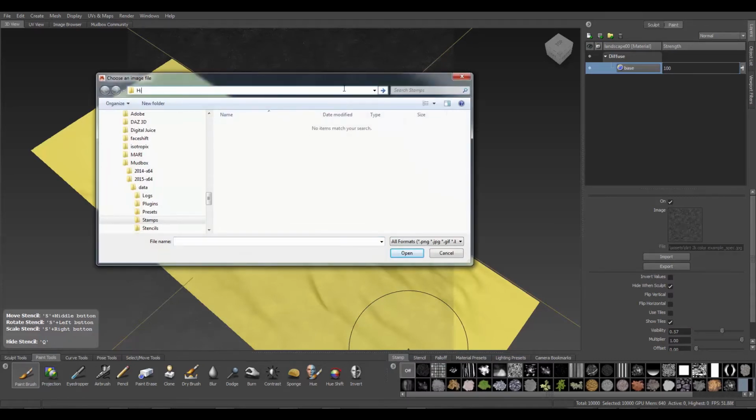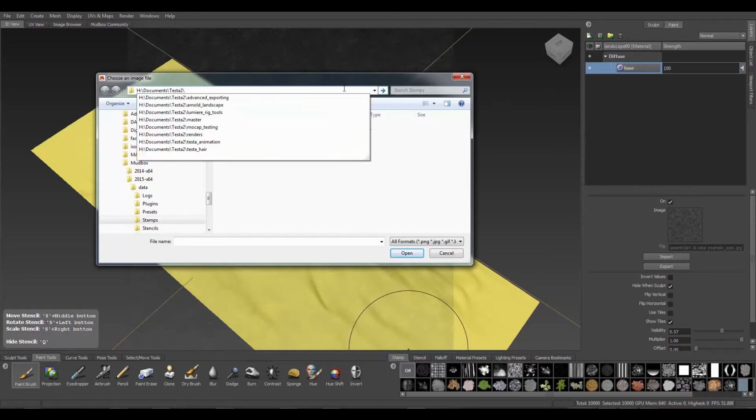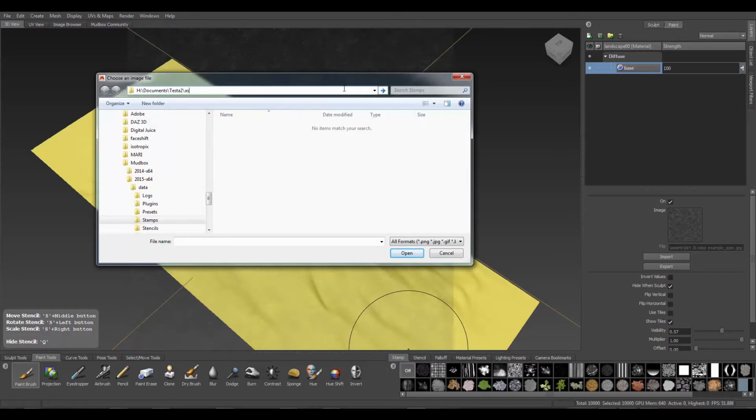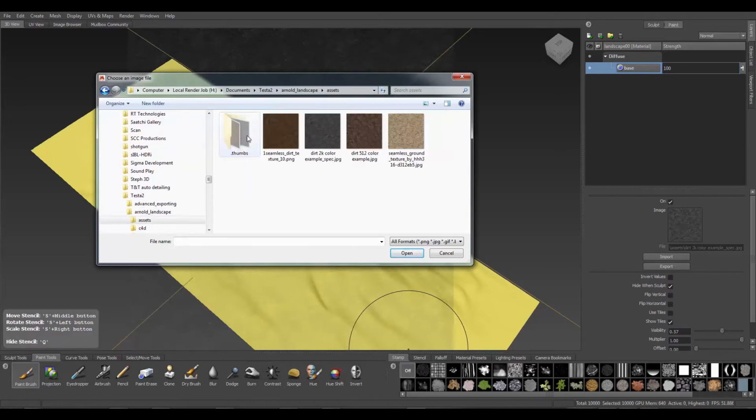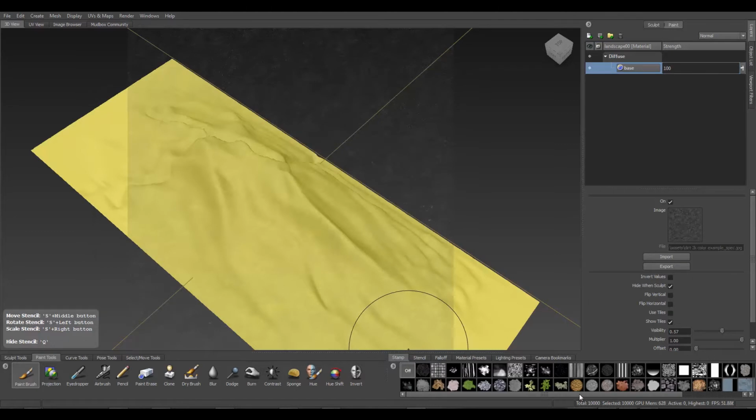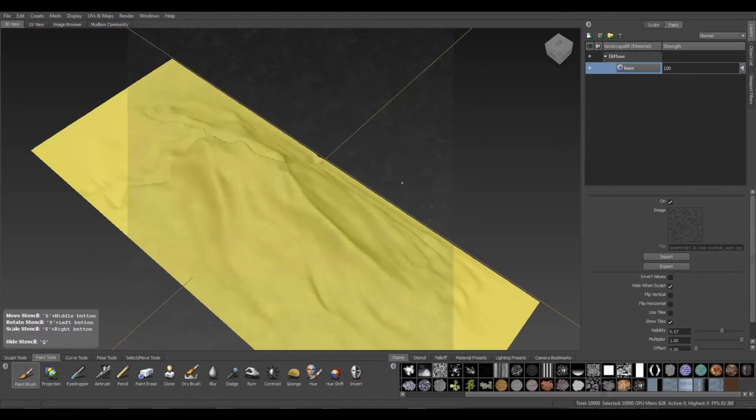And we can hunt down our texture. So start to type in the names of our directories here, and we can quickly get to where we want to get to as far as our assets. We can load in both of these textures and save this file out.